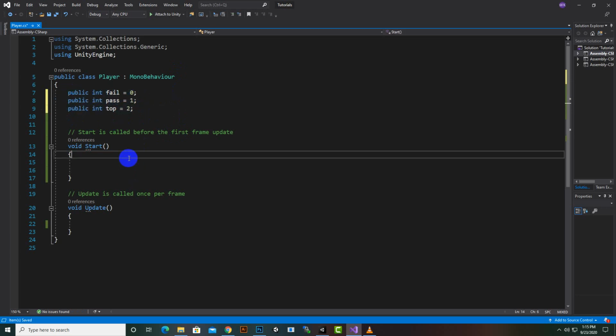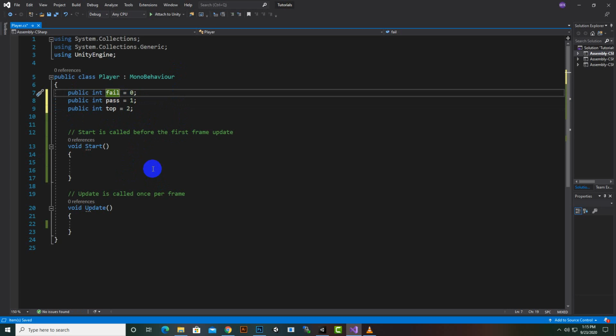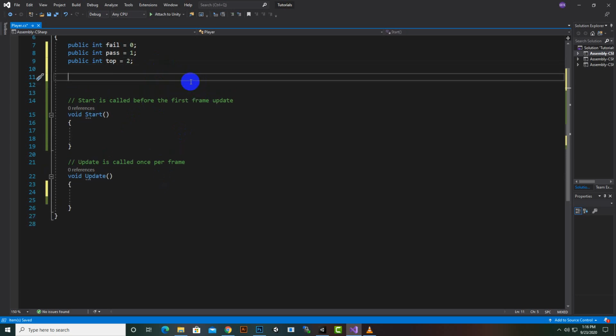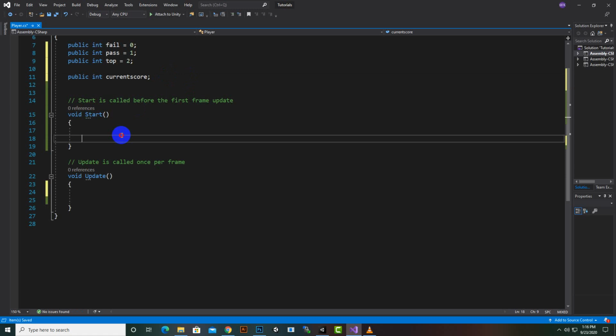So now 3 variables are added here, and now we want to add some if-else statements. So for example, we will add another variable called public int currentScore, and then in Start we will say currentScore equal to fail.